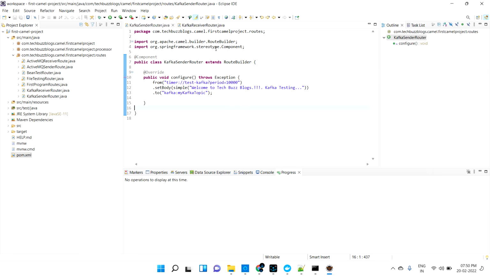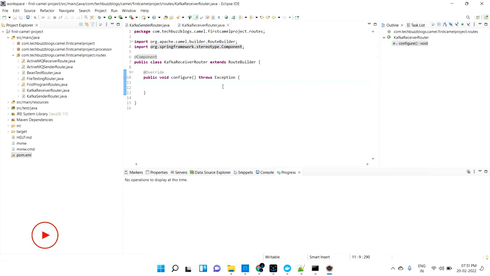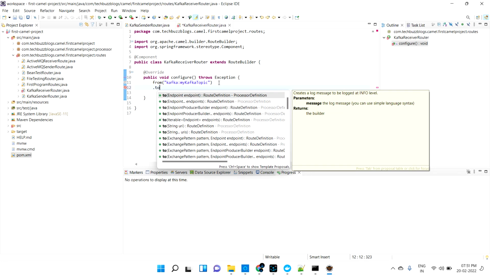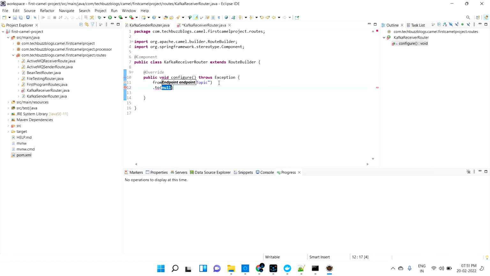Let me go to the receiver. What do we need to do as a receiver? I just need to get the message from the topic. So I give Kafka, and the same topic name. Let me copy this. The sender was "to", but here it is "from". Whenever some message arrives, just get the message and print it.